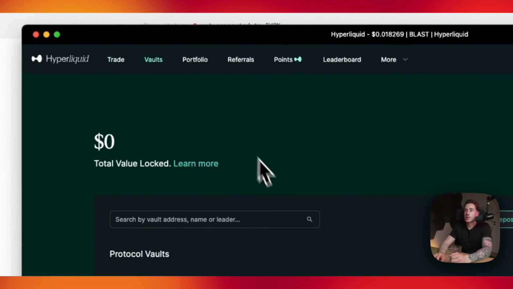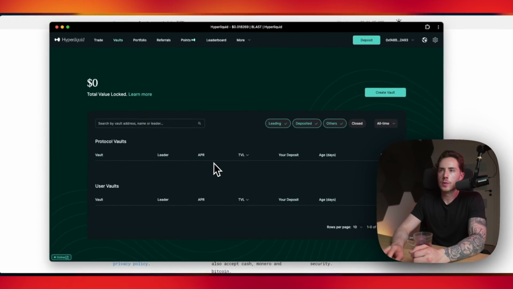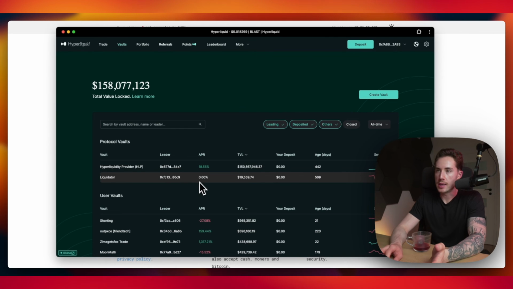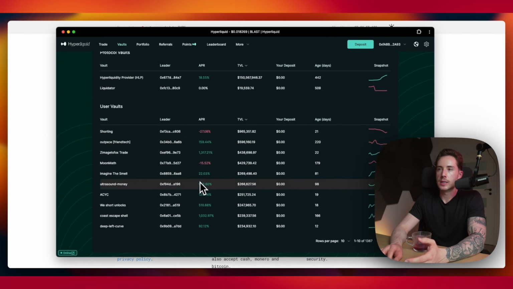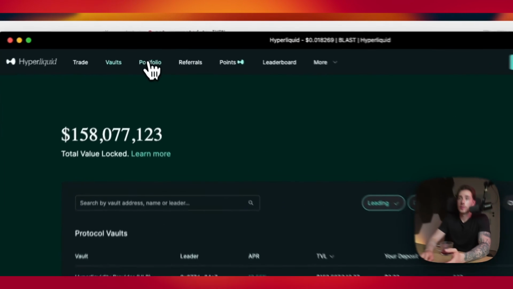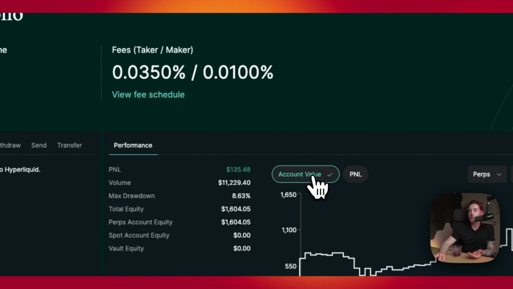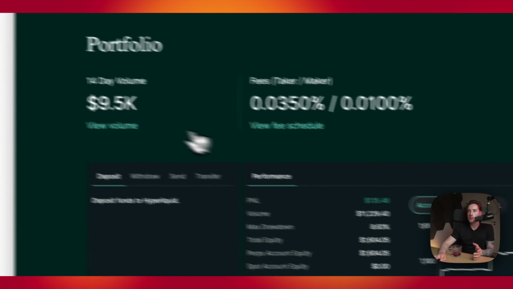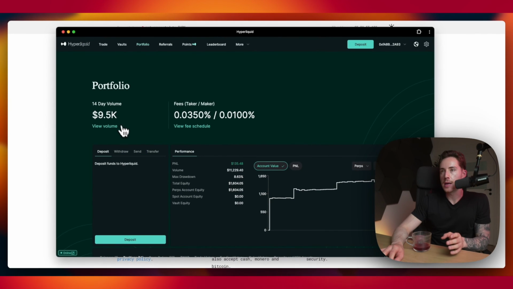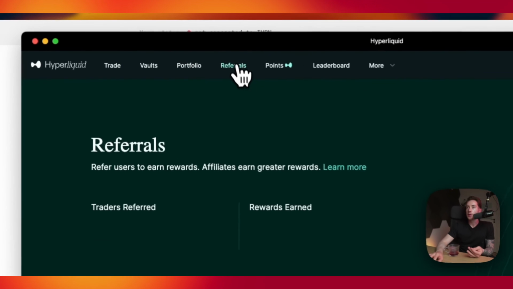And from here, there is also vaults. So if you wanted to earn a yield, you can do that here. There's a couple different vaults that you can check out. There is also the portfolio section. So here you can see your profit and loss. You can see your account value very easily. You can also see the 14-day volume that you've made. Here you can see the referrals.